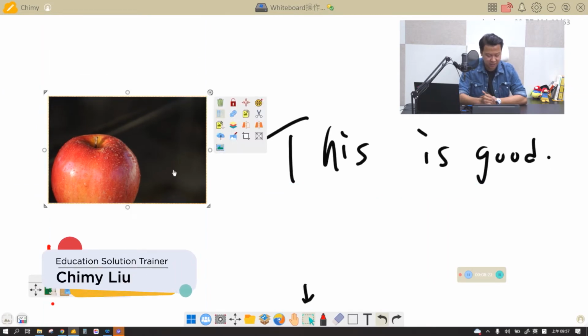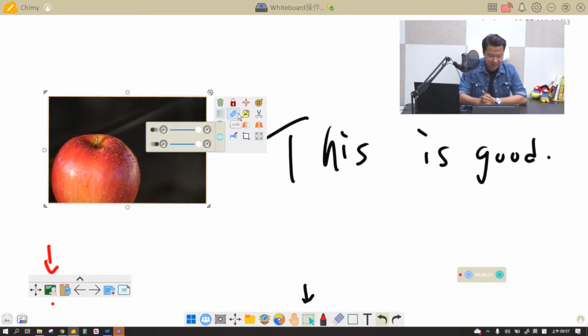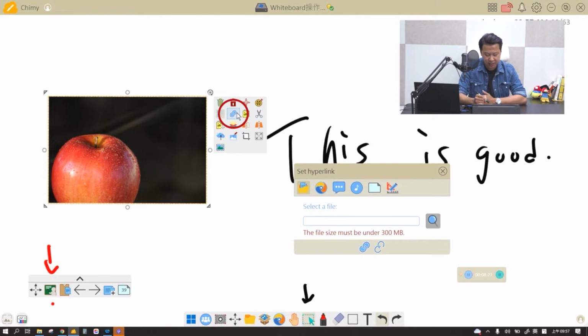Continue with our selection tool. The next thing is the link. You can link a web page, a tool, or any music, any file onto this object. And then when you click on it, at the bottom left corner, there is going to be an icon that you can click on. And when you click on the icon, it leads you straight to the thing that you have linked to.